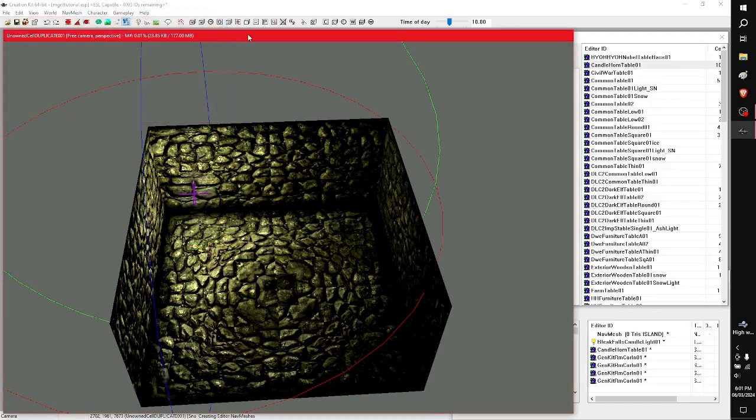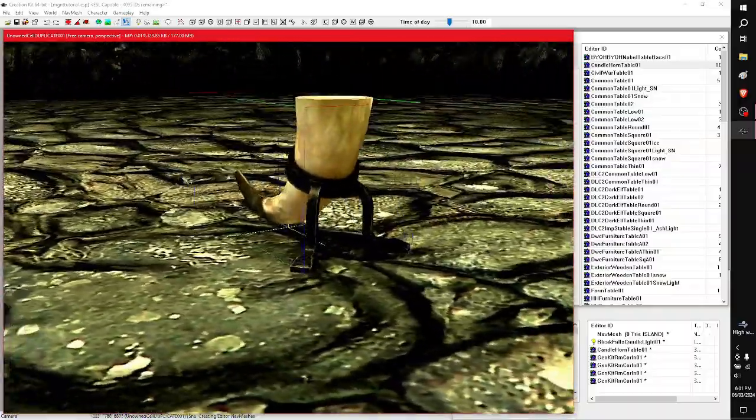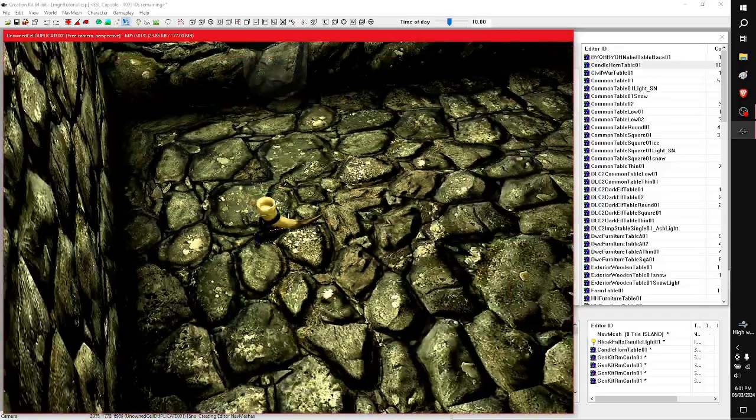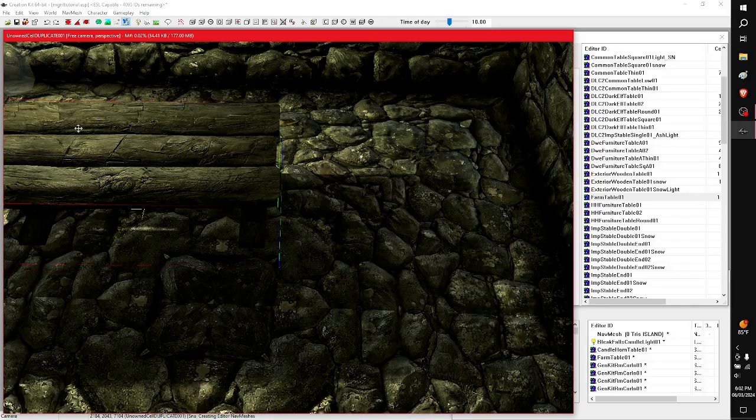Shit. I keep doing this. Shift and F will focus in on an object. This is the Candlehorn table. We'll be putting this on the table, but so beautiful.